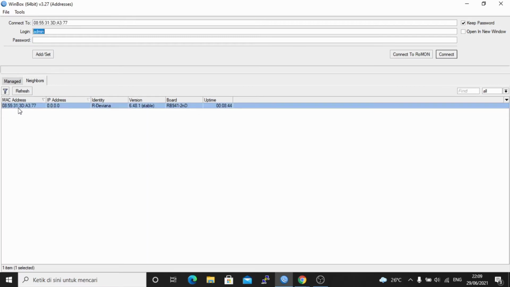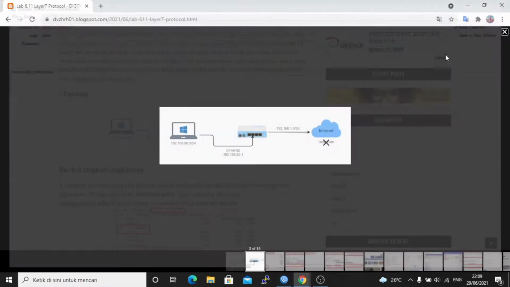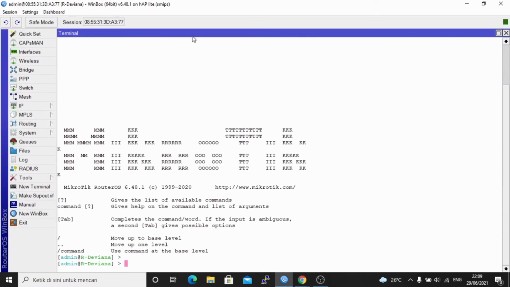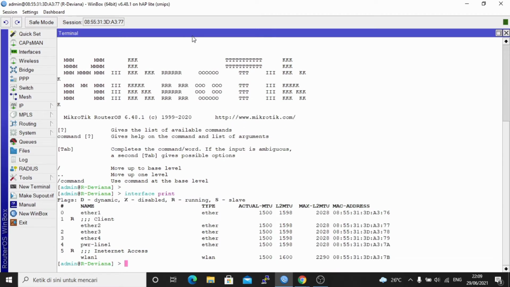Open Winbox and login. I make the identity Deviana. Click connect. The first step we do is to check the interface that will be used with the command interface print. Before configuring, I configured internet access with the interface WLAN1. We can see that I use ether2 for the client and WLAN1 for internet access.